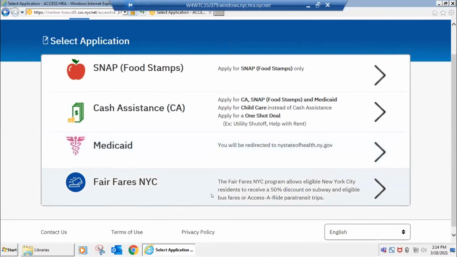And for Fair Fares NYC, if the client is the head of the case, they're the only one who can apply for Fair Fares NYC through Access HRA. If they have any other family members in the case, they will have to go to the Fair Fares NYC website and apply for this 50% discount MetroCard. So those are the benefits that clients can apply for through Access HRA. We're going to select SNAP since we're doing the SNAP application.